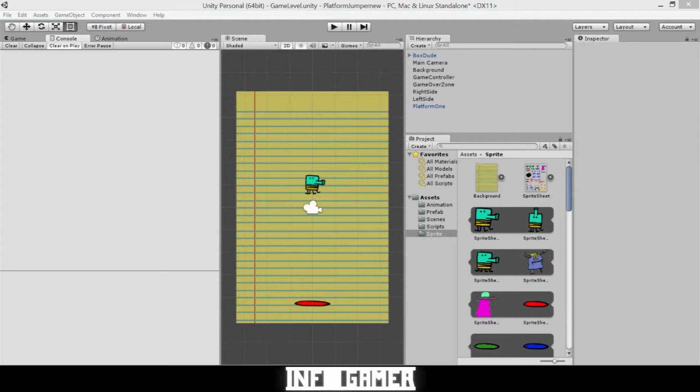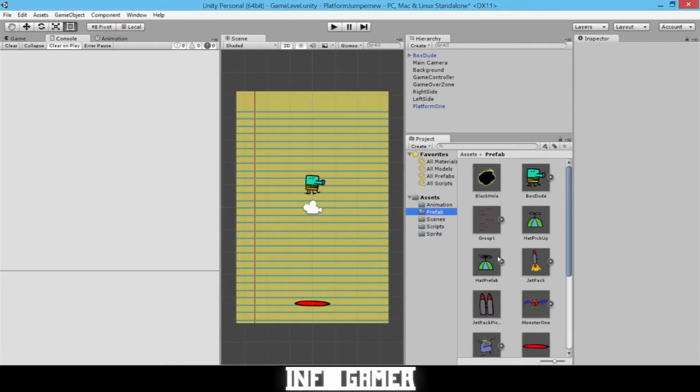So in this video we'll talk about the spring and the trampoline, and in the next video we'll show you the propeller hat, the rocket pack or the jet pack, and the shield. So to start with, we'll show you the spring. And so I've gone ahead and created the prefab that we need for it.